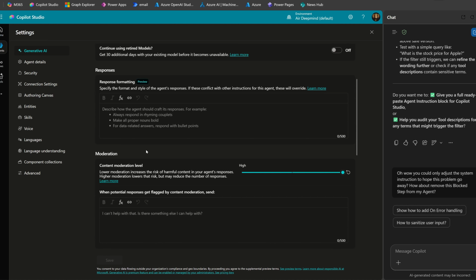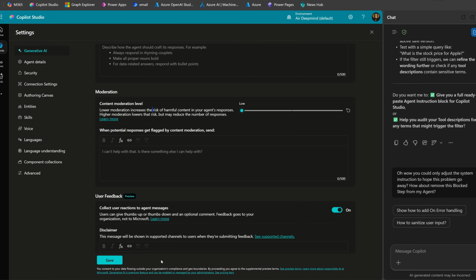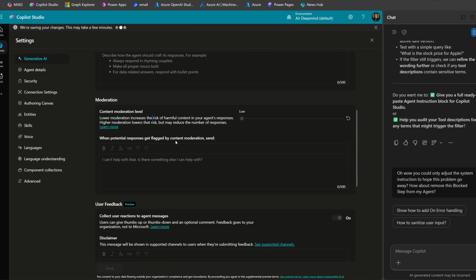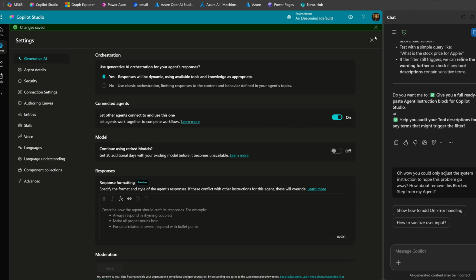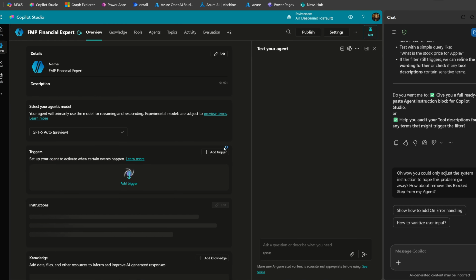Under the moderation, if you scroll down, right now the content moderation level is set to high. So you just need to change that to moderate or even low. So this is something you can do. Now let's save it. We change to low and then we can ask the same question again. Close this. Go back to our bots.